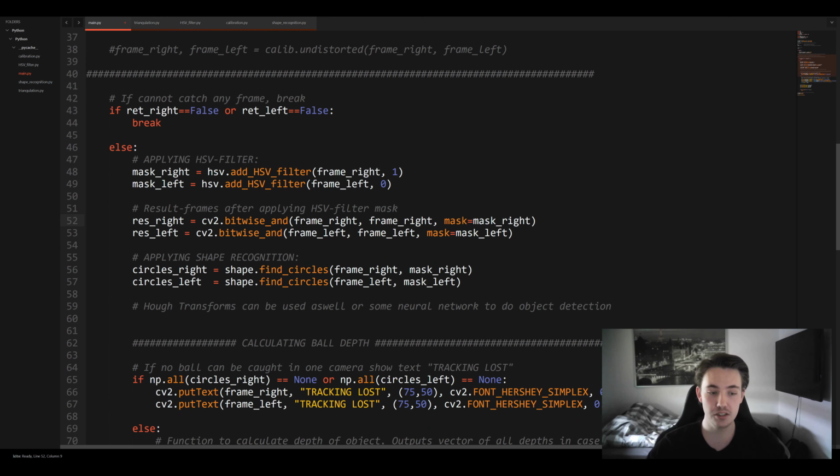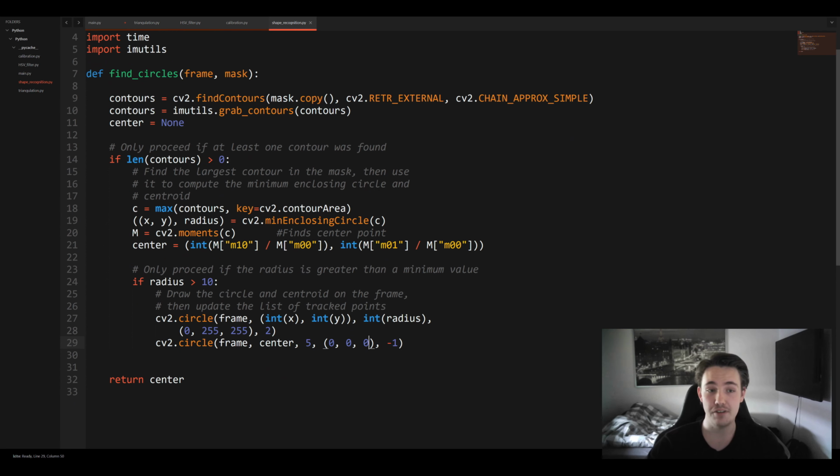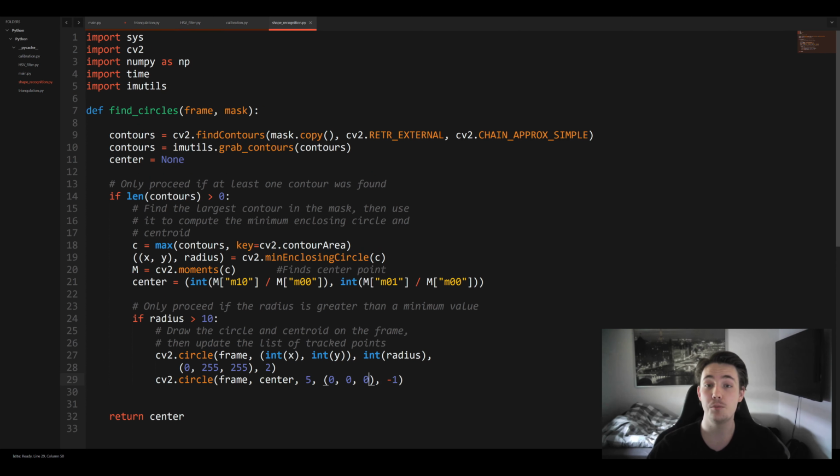So when we have done this, we can apply some shape recognition, where we're going to find the circles, or find the object that we're tracking in the image, by using this find circles function. If we go to the shape recognition file, we can see we have this find circle function, and we pass in the frame and also the mask that we're going to use to find these circles, or find the biggest circle or the biggest object that we're going to track in the image.